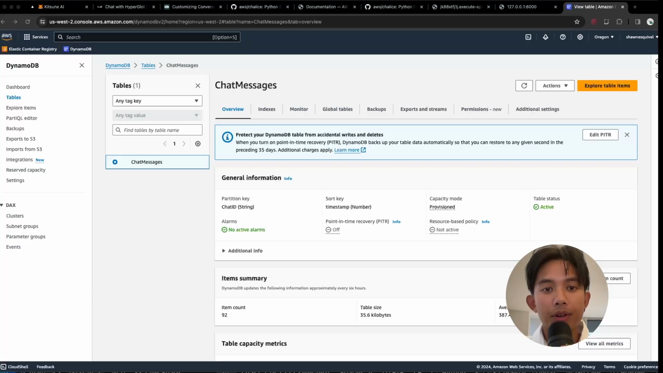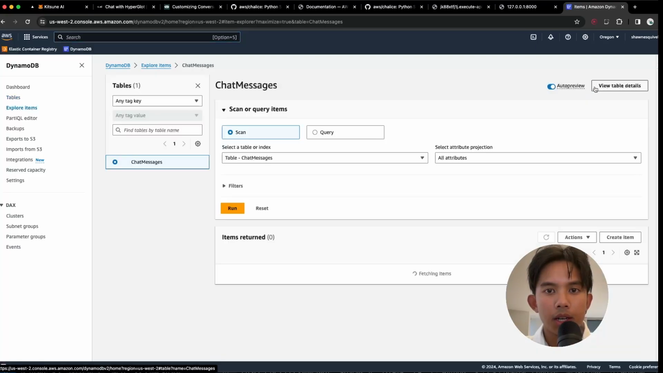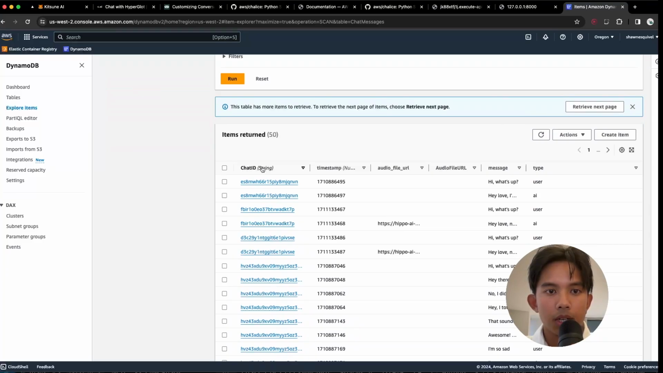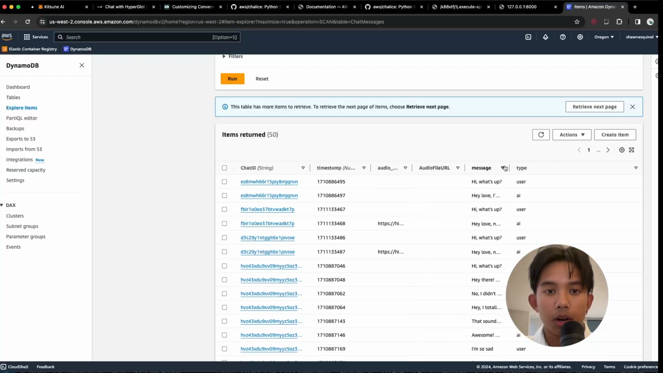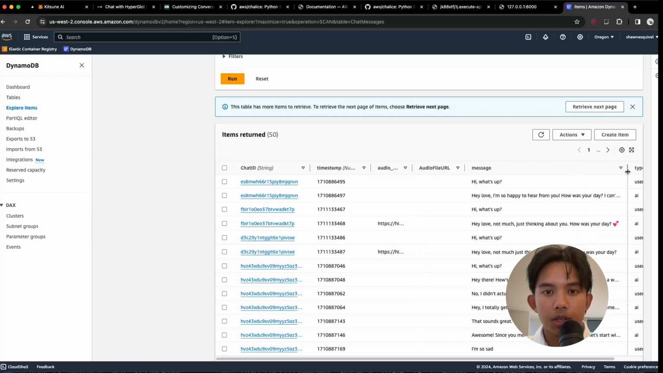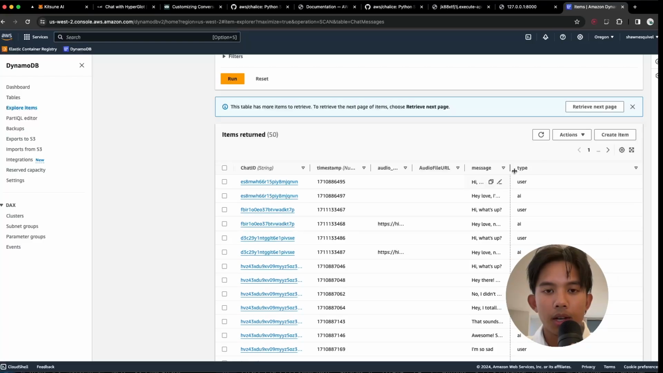After creating the table, it should appear if you go to your console and then go to DynamoDB by searching it in the search bar, go into the chat messages table that is newly created, and then explore the table items. So you can see here the chat ID, which is a unique key, and then the sort key for sorting our messages. Some of the columns include the audio file URL, which will be used to play the audio, the message from the user or the AI, and then the type, telling us if it is a user message or an AI message.